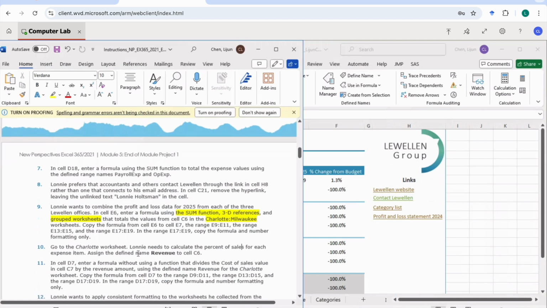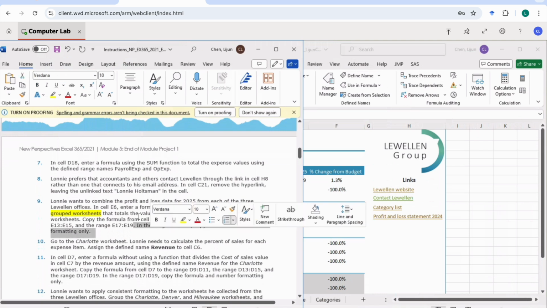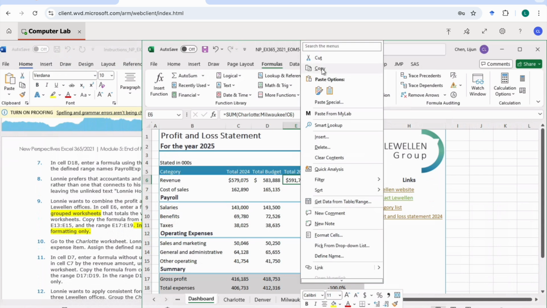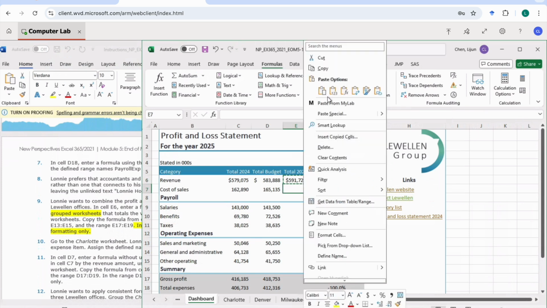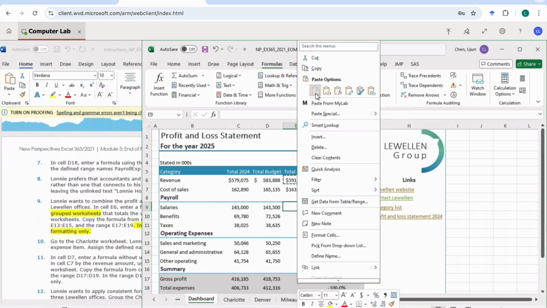Okay, so now we need to copy the formula to the rest of the range, especially in E17 and E19. We need to copy the formula and number formatting only, which means there's another paste choice you can choose. So now let's copy it. Simply, you can use Ctrl+C, or you can just, like me, right click and copy it. And we want to paste it here. See, when I paste it here, it's already automatically switched from C6 to C7. So same here, we want to copy it here, and we also want to copy it here.